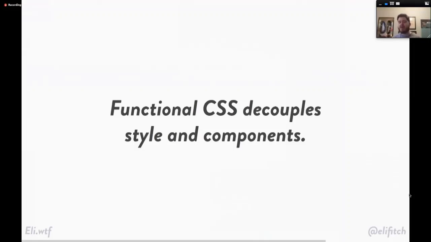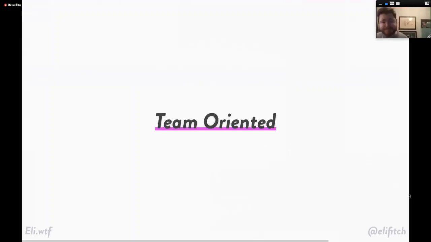We leave it up to a component system to decide what the name of the component is and to decide what the component's job is and how it's used. And then your CSS is just a set of utilities that's only in charge of styling and has nothing to do with inferring meaning for a component, which is really nice.